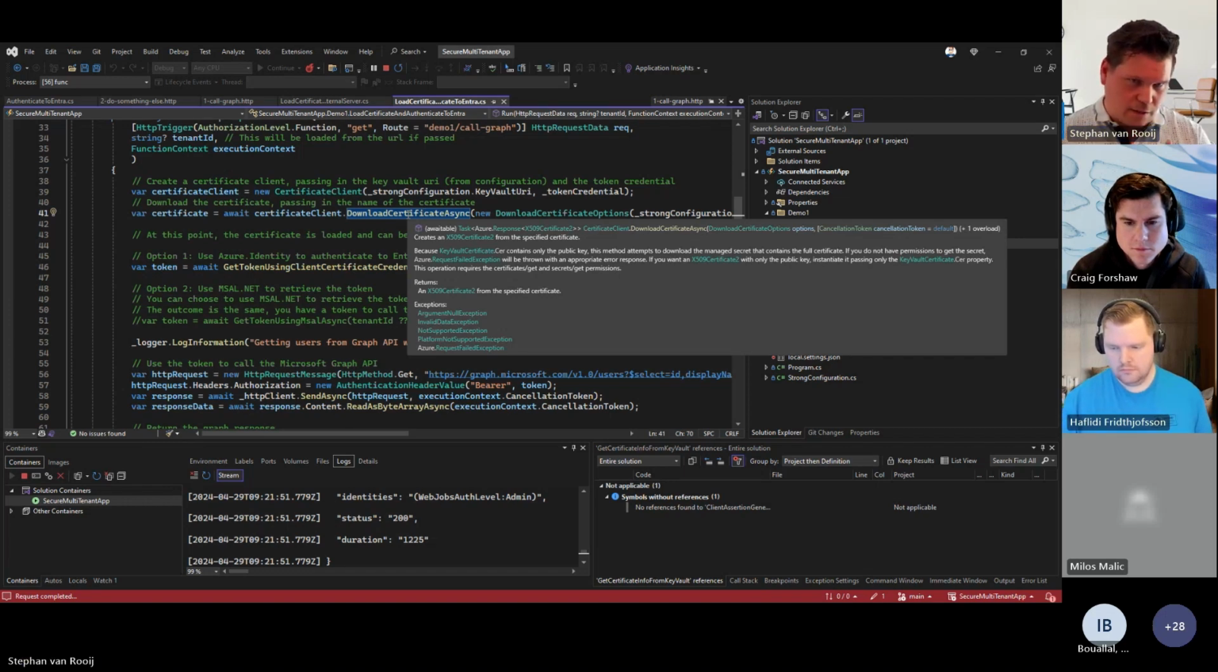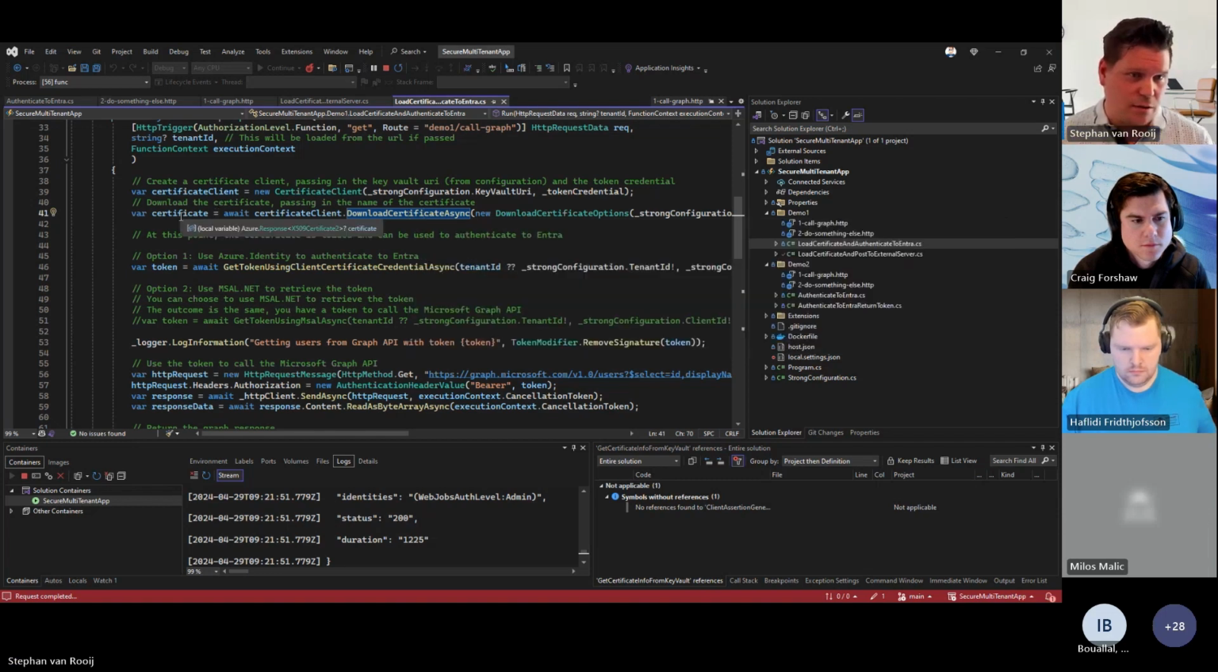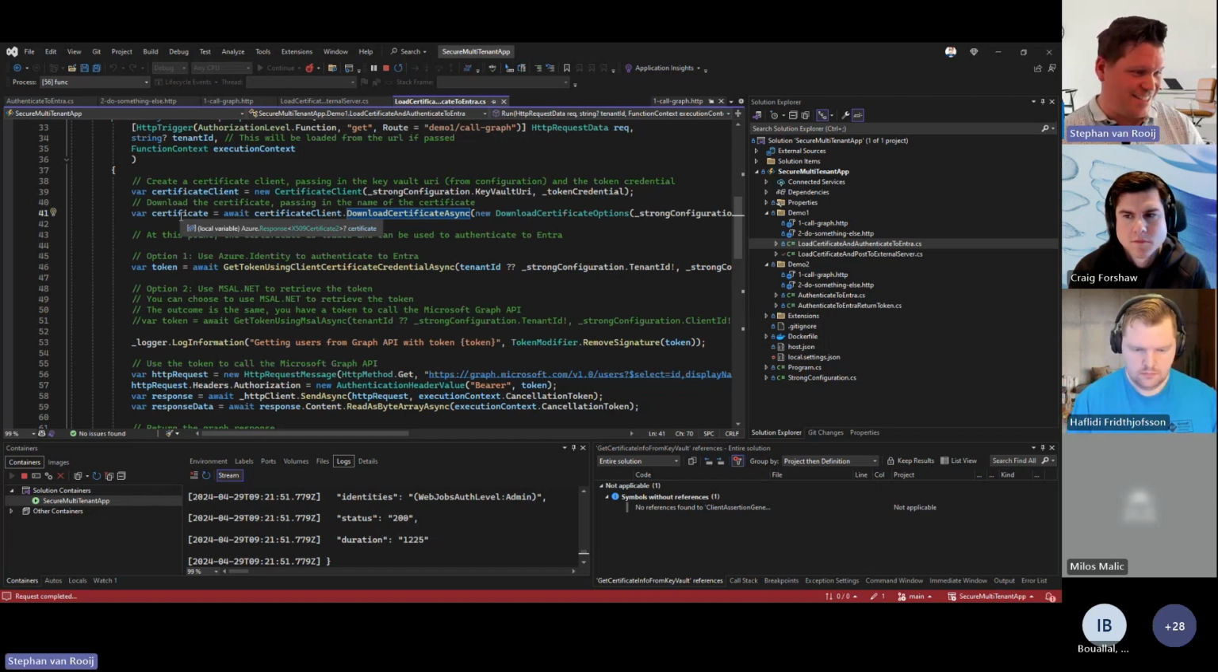So this line actually downloads the certificate, and it's not protected with a password at all. So this gives you an X509 certificate, and it has the private key. And that is exactly the issue.